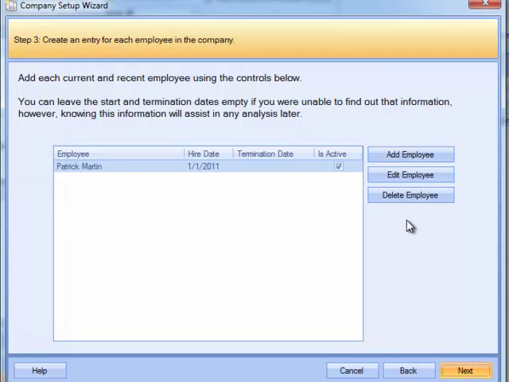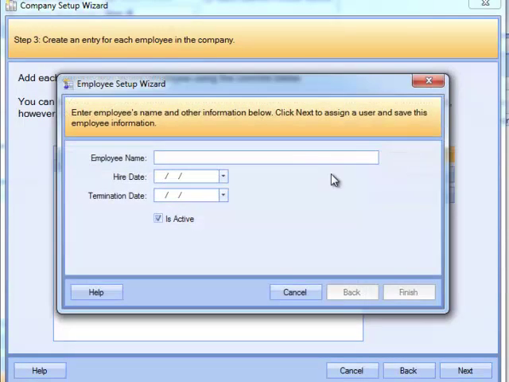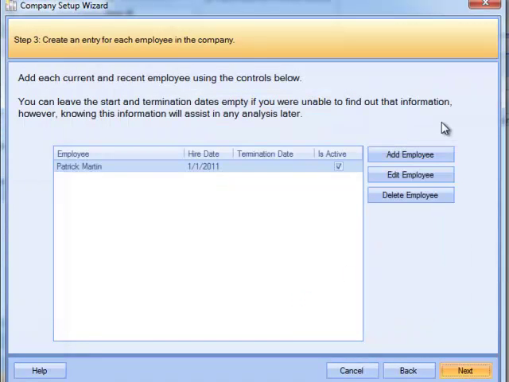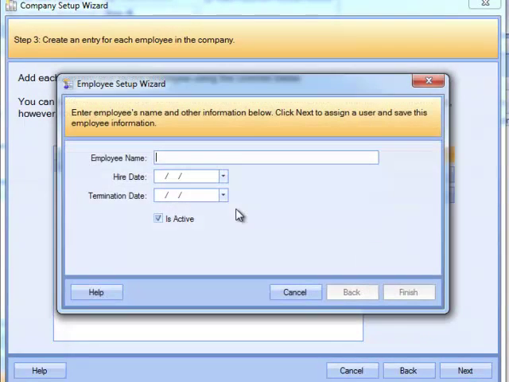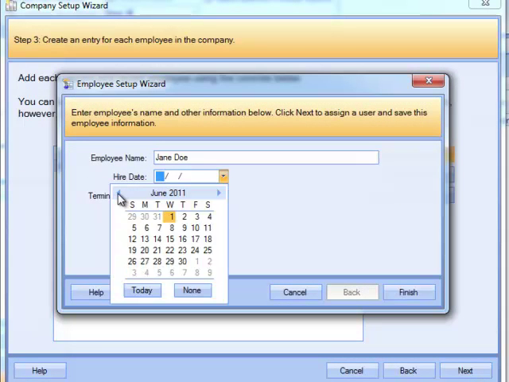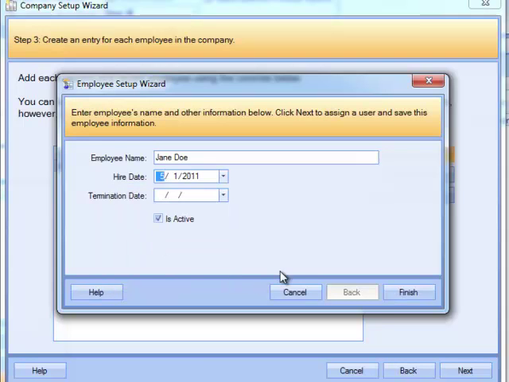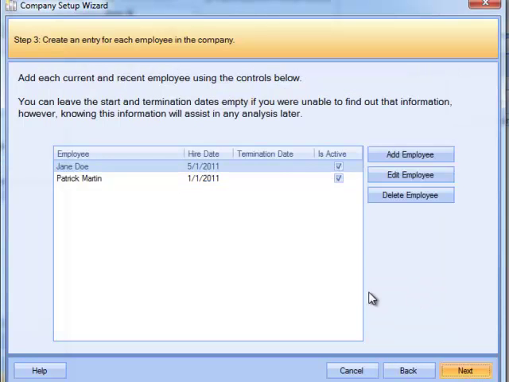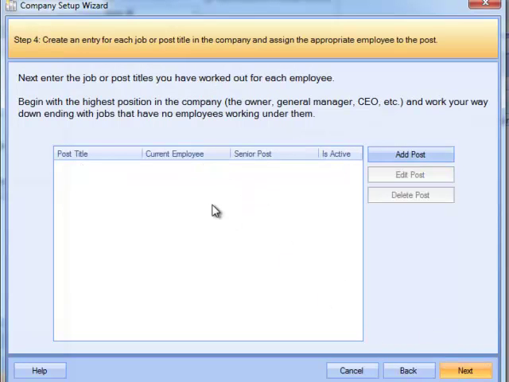So if you have to enter your name as the owner, please click on add employee and do so. So I will add a second employee for my example, and I will select May as the date of when she was hired. Okay, and you will continue to do so for each of the employees you have in your company. Then click on Next.